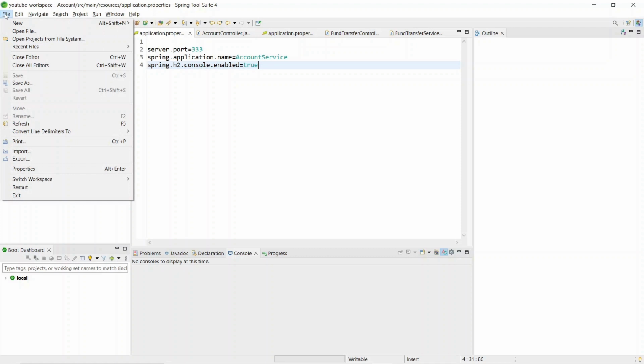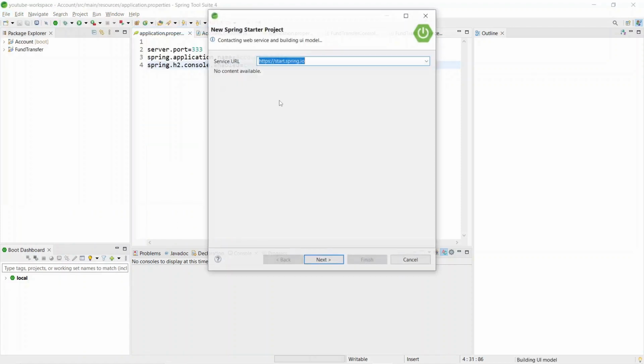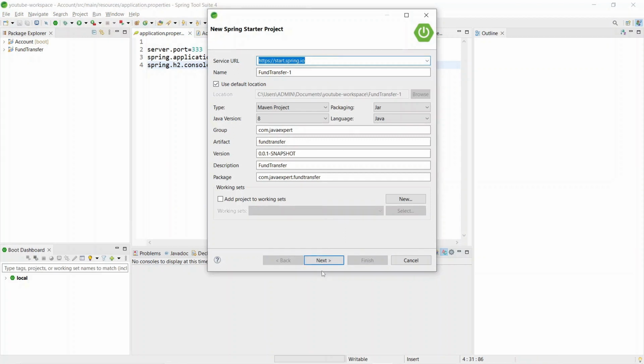That's simple. Go to File, New, Spring Starter Project. It is the same as how we created the account and fund transfer services. The only thing is the starter project is going to be different for the gateway service, right? I'll put banking gateway as the name. Then the remaining things are almost similar.